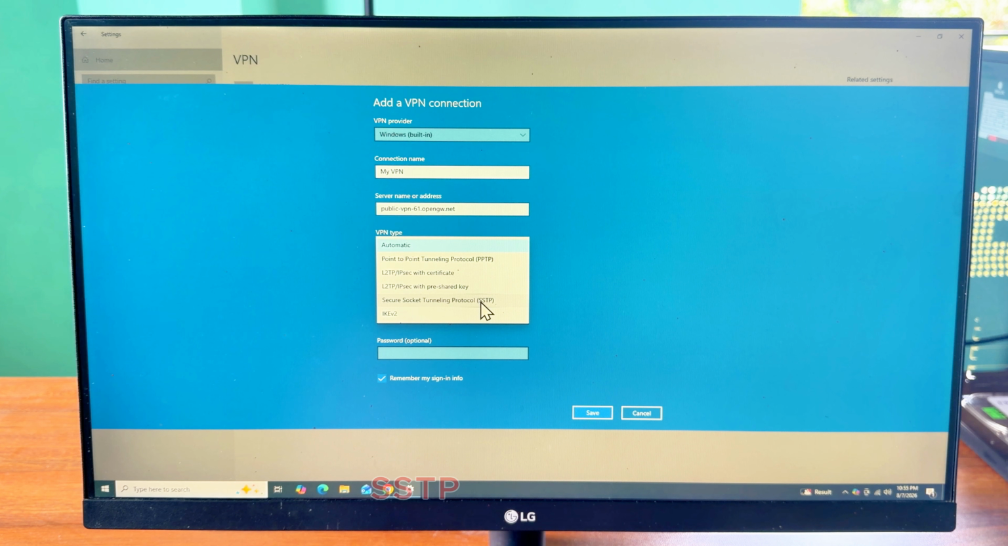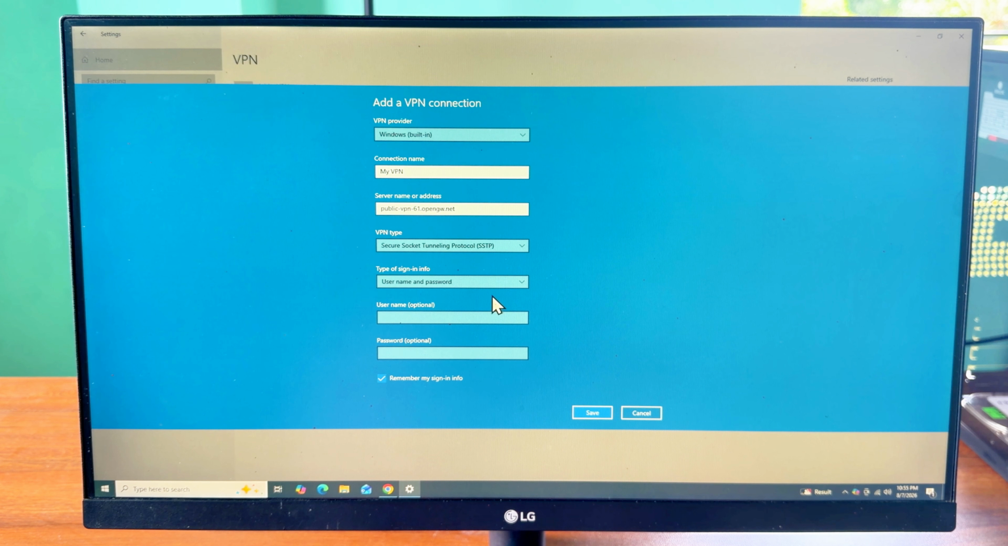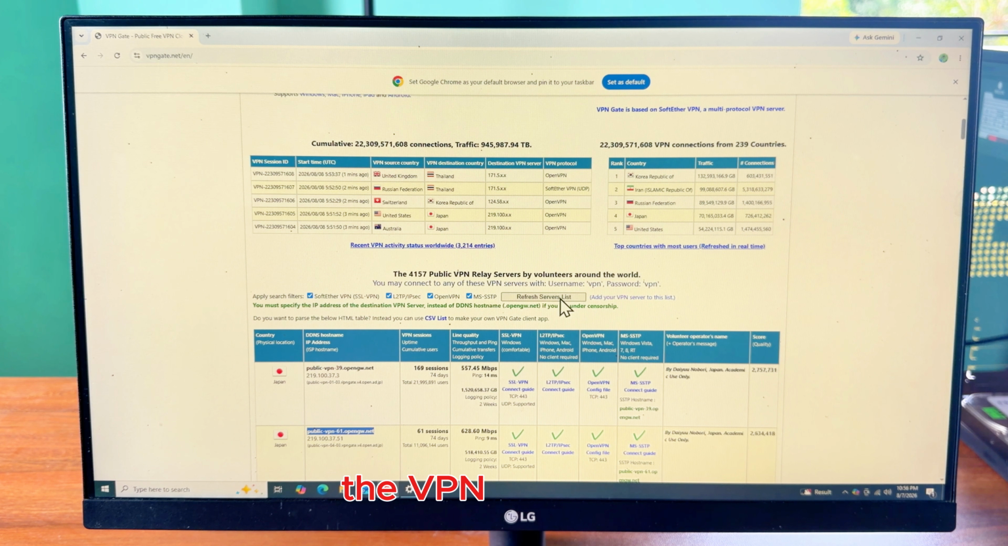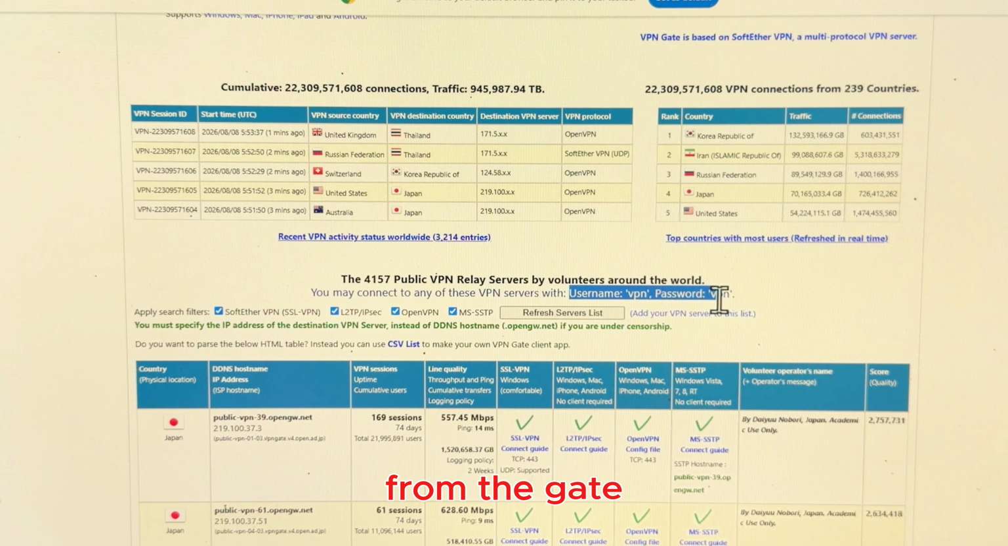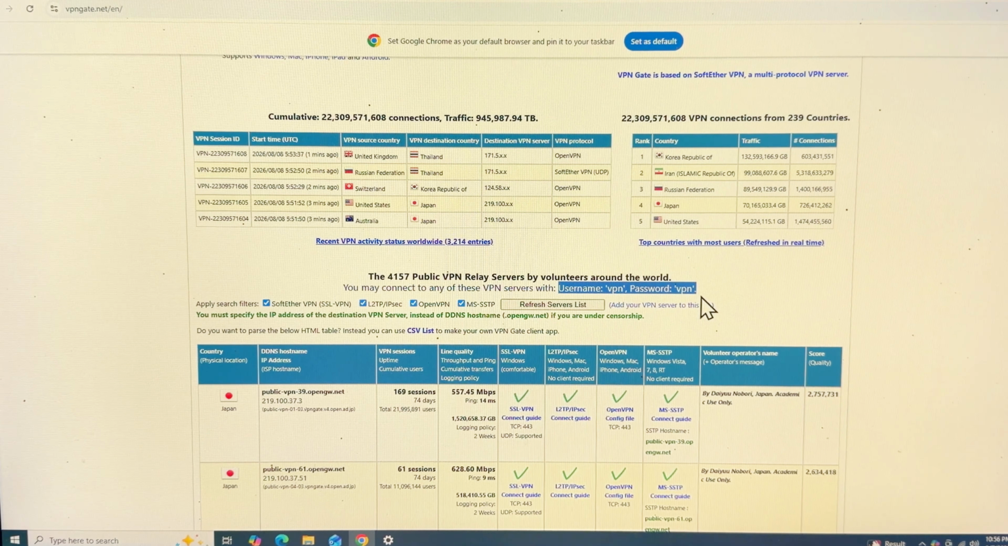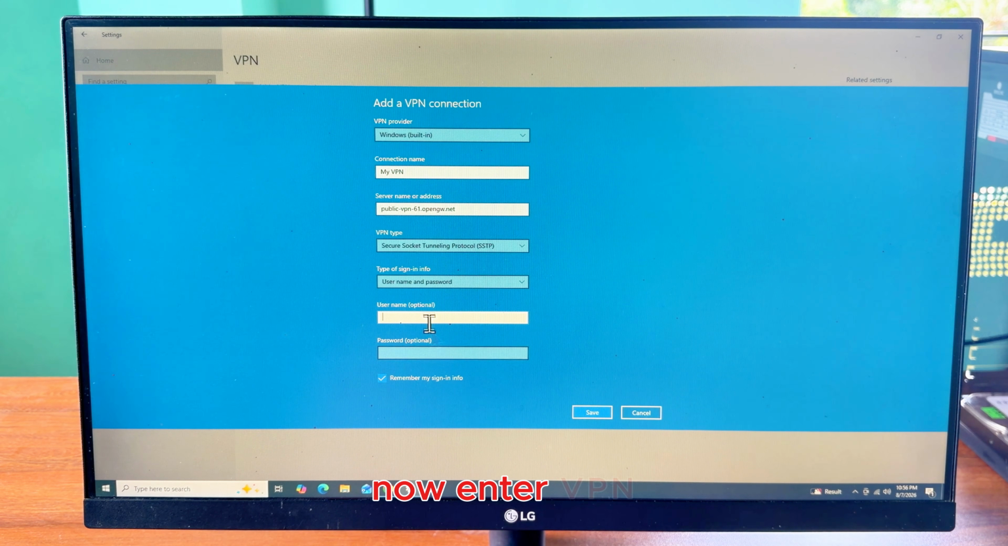From here select SSTP VPN type. Now you need to enter the username and password. You will get the VPN username and password from the VPN Gate site. Your username and password are VPN. Now enter VPN as your username. Enter VPN as your password.